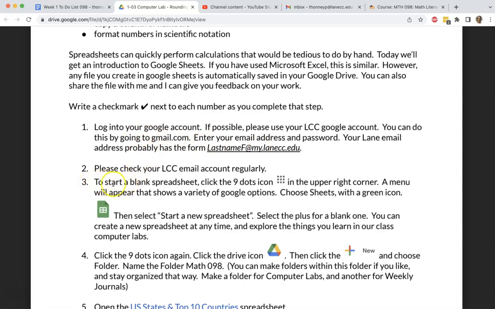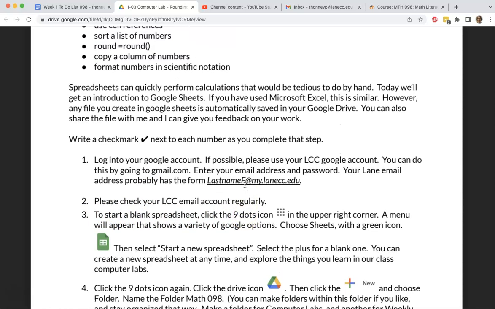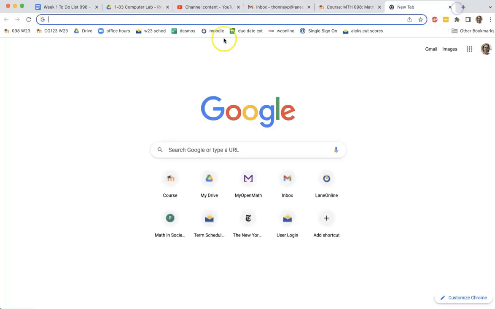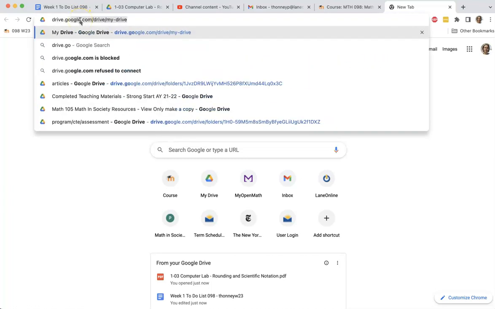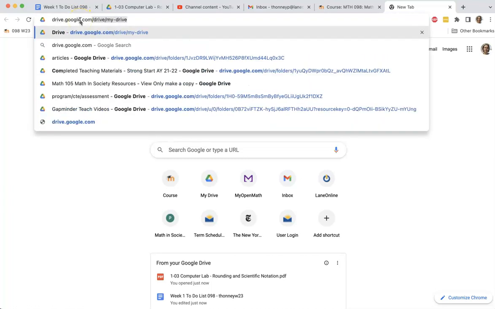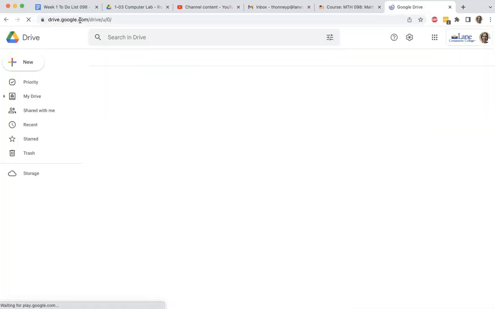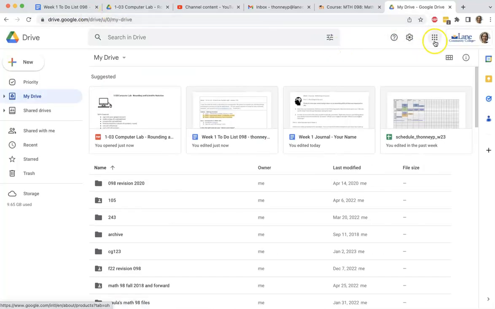The next one is to start a blank spreadsheet. So once I am logged in, I'm not going to look at my inbox, but I can go to my Drive by going to drive.google.com, enter, and this is what I was talking about.